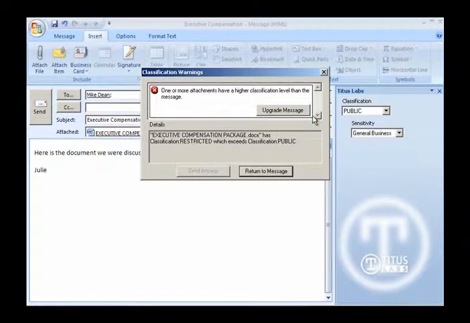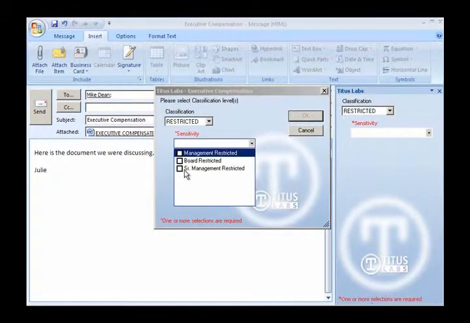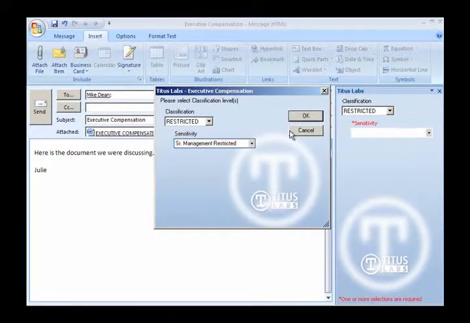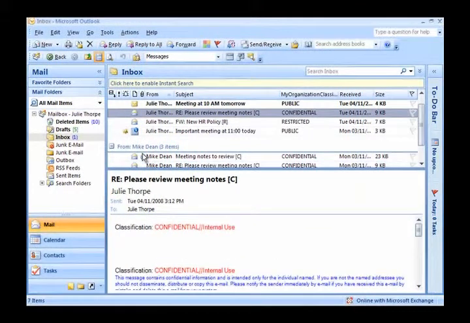So we have an option of going back and changing the classification of the message, or we can click Upgrade Message and let message classification do that for us, which is what we're going to do now. Message classification automatically upgrades the message to restricted, and then we're prompted to fill in the sensitivity, and we click OK and the message is sent.